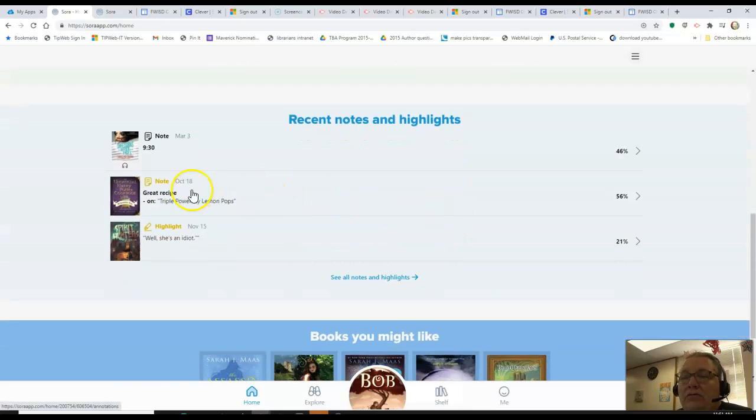And then any notes. You can take notes on here. So on this one, it was a recipe book. It was the unofficial Harry Potter cookbook. So I went and said, ooh, great recipe on triple power icy lemon pops. Okay. And you can also highlight sentences. And so this one I highlighted, well, she's an idiot, and it got saved. So that's how you do it. And you can also even do notes on audiobooks that you listen to.